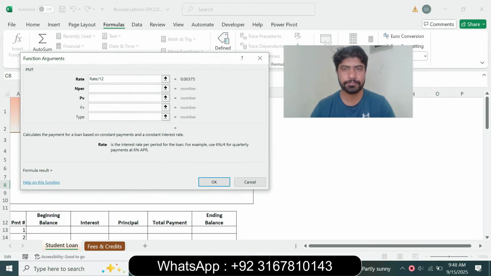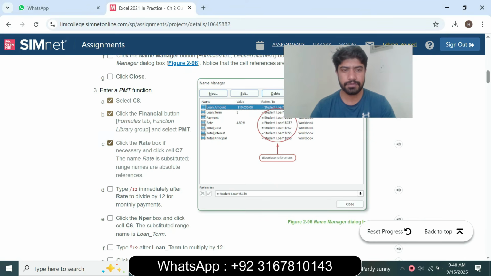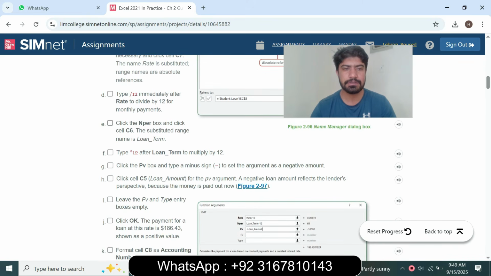And next is click the Nper box and click cell C6. The substituted range name is Loan_term. So select the Nper box.